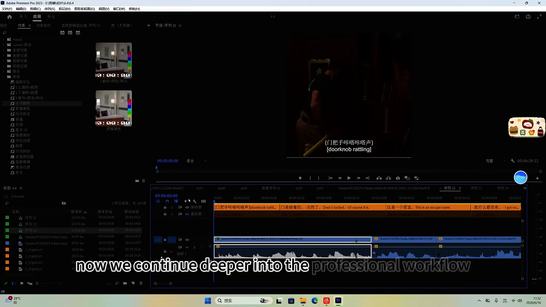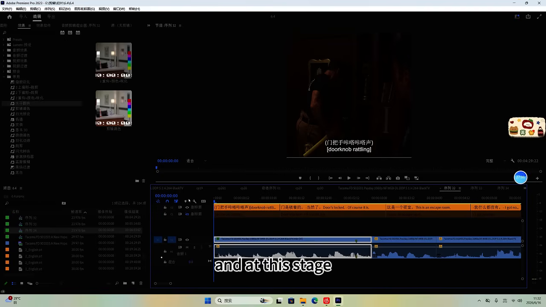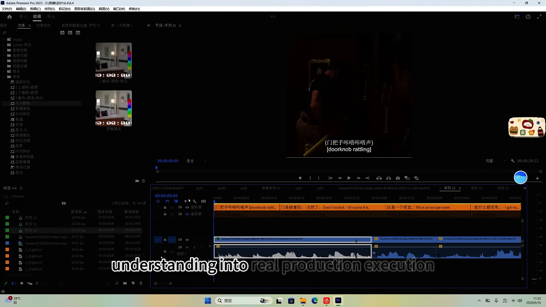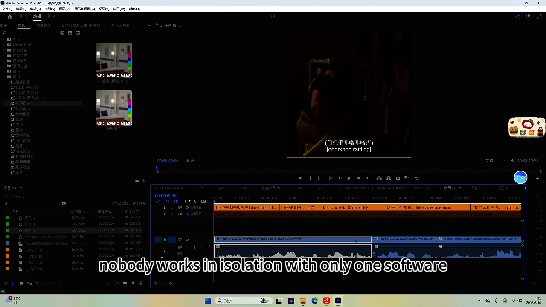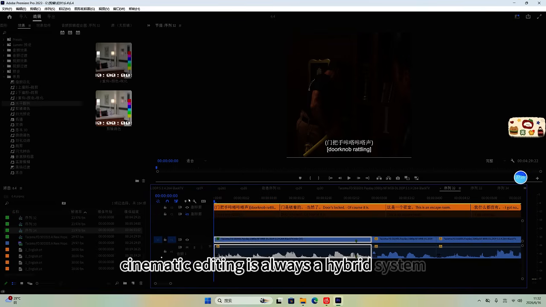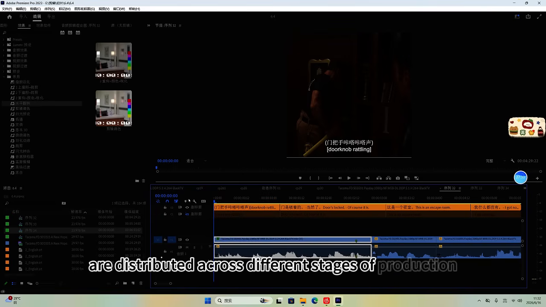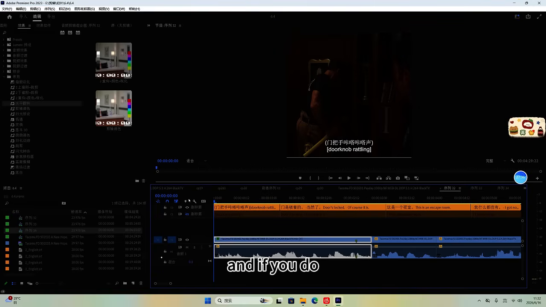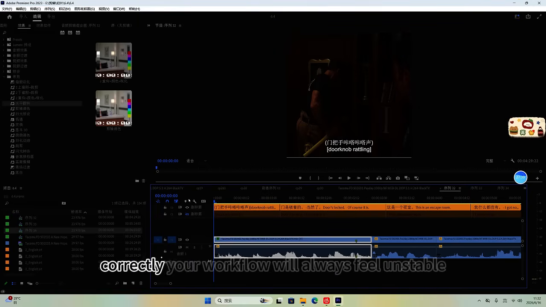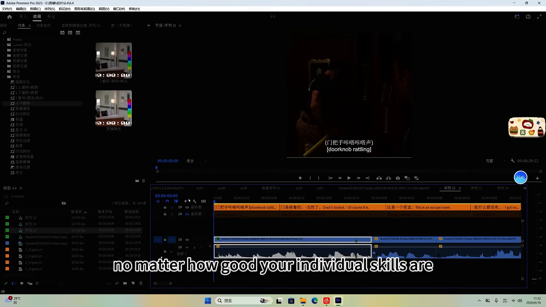Now we continue deeper into the professional workflow, and at this stage we need to shift from theoretical motion understanding into real production execution thinking inside Premiere Pro and After Effects combined as a unified pipeline. Because in real industry environments, nobody works in isolation with only one software. Cinematic editing is always a hybrid system where structure, motion, and finishing are distributed across different stages of production. And if you do not understand how to move between these stages correctly, your workflow will always feel unstable no matter how good your individual skills are.